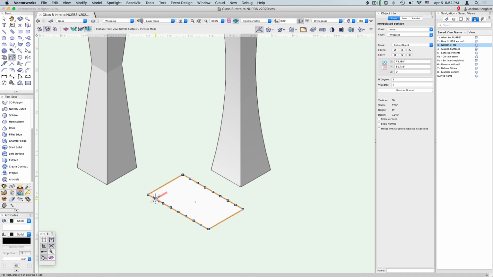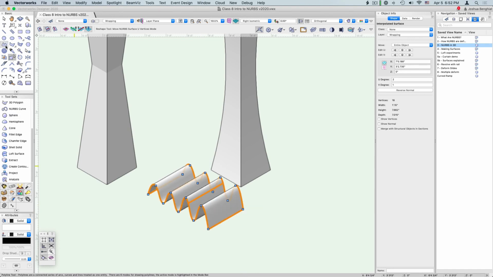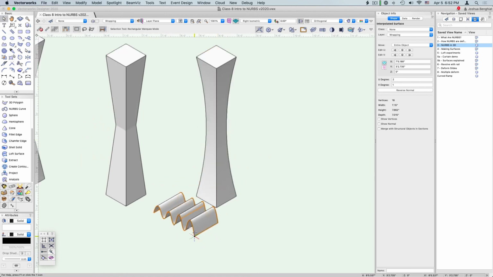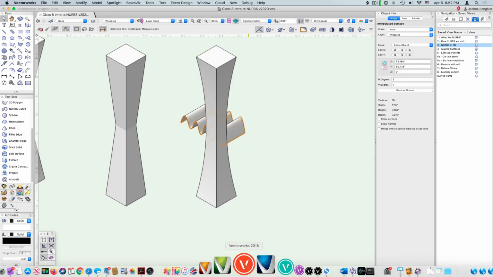Now go and just grab every other vertex here, and make a kind of corrugated shape. Just like that. We're going to use this surface to cut this shape. Move that more or less into place.